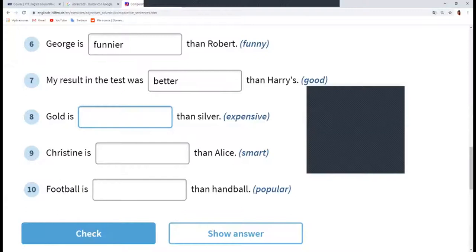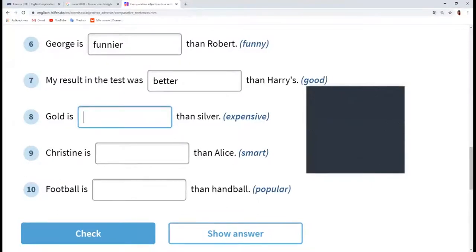Jairo, can you help with number eight, please? Gold is more expensive than silver. Okay, gold is more expensive than silver. Well, yeah, that's pretty good. Thank you, man.